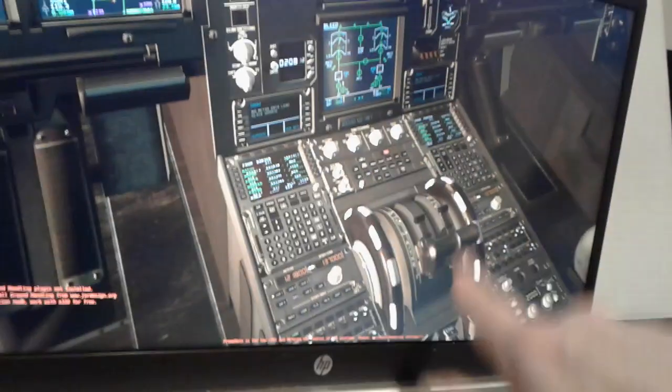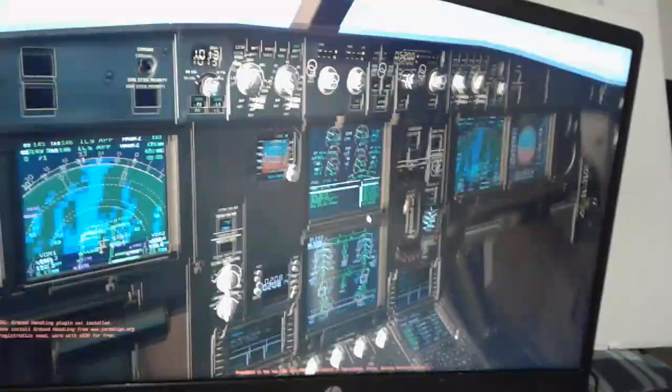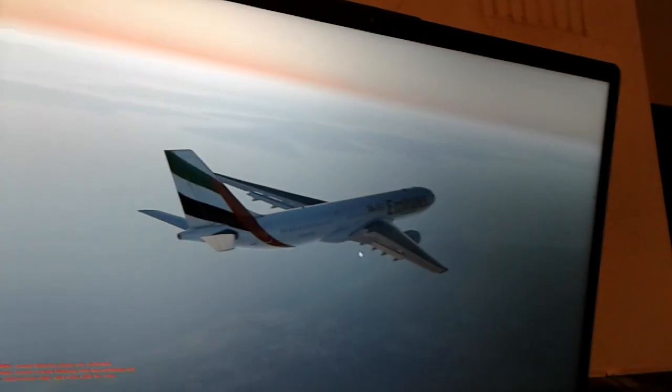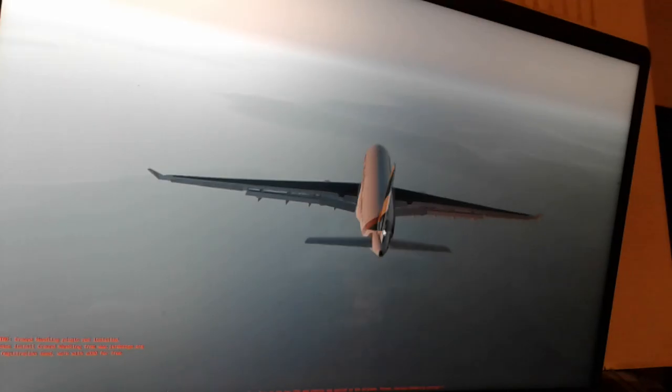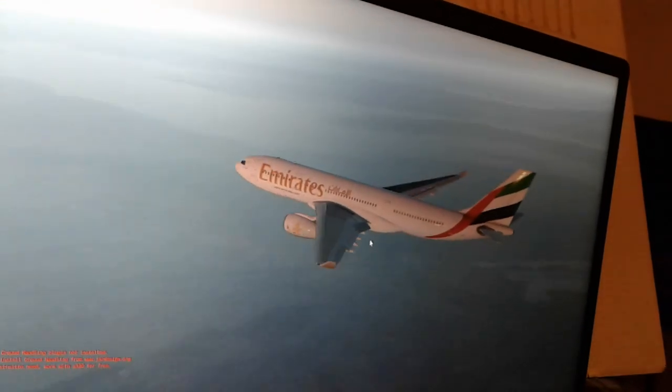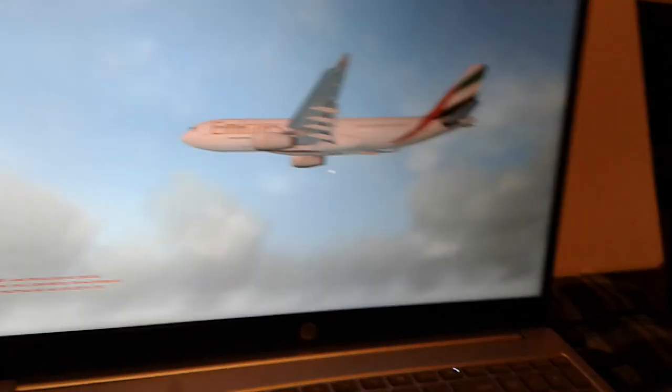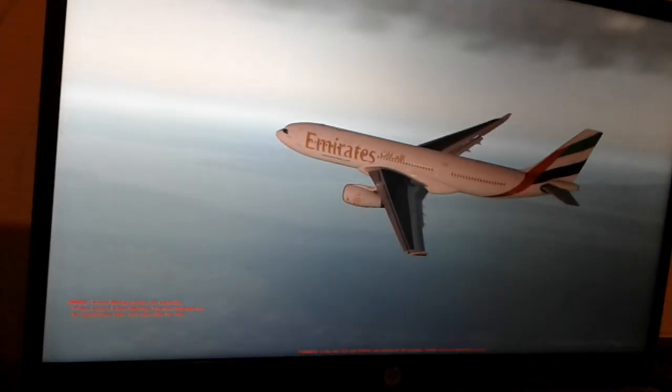So you can see the stabilizer trim is trimming the aircraft automatically. We're going back for another landing with the Airbus A330-200 over here. Tonight's flight. So we're going back for another landing. Thomas Hatsios, the Airbus A330-200 with Emirates delivering tonight's flight.